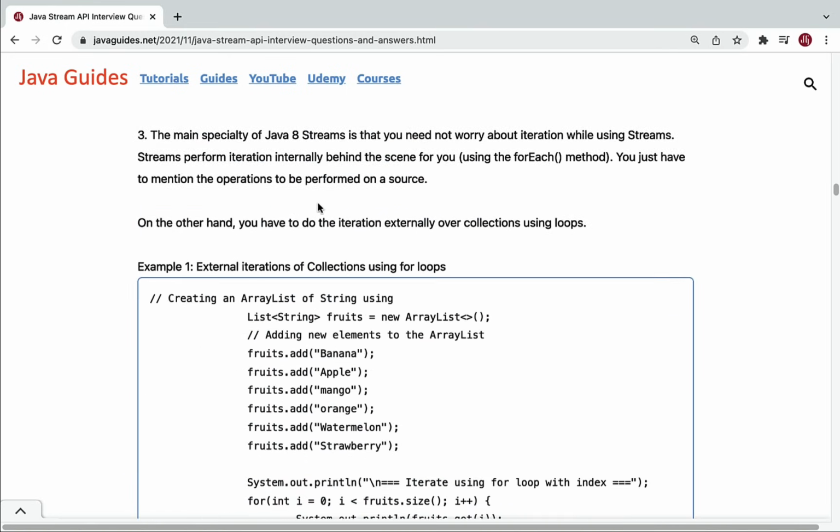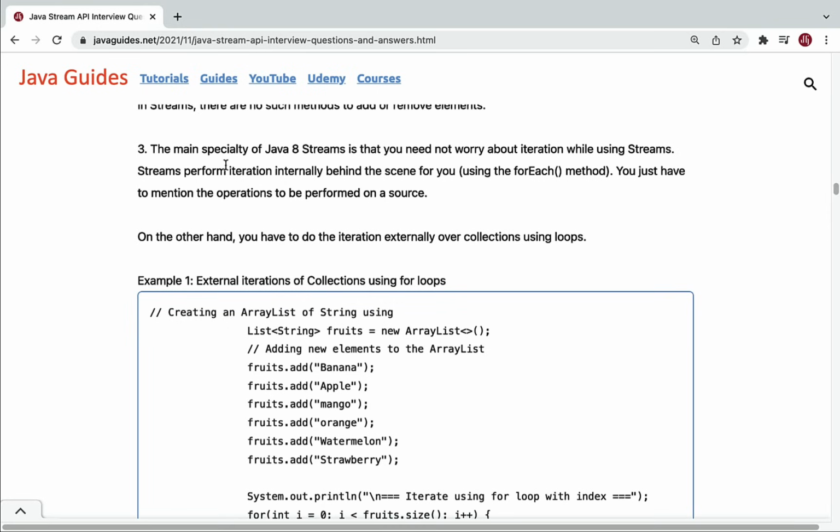Okay, great. Next difference we can see, the main specialty of Java stream is that you need not worry about iteration while using streams, because streams internally provide an iteration mechanism by using the forEach method. Stream performs iteration internally behind the scenes for us. We don't have to use an external concept like iterator or for loop to iterate over streams. On the other hand, you can do the iteration externally over collections using loops.